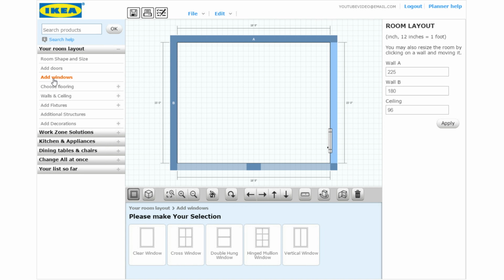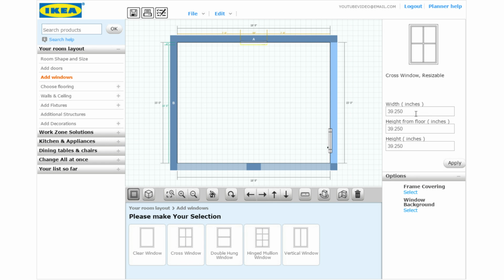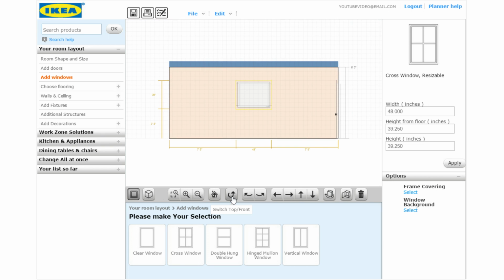So you come over here and select add windows. You come down here and make your selection. So you do a cross window. I'm going to change my width over here on the right. Hit apply, and then typically it'll be just like the door, where your little hand hovers over it. But right now, it does not want to work right. So I'm going to go around this and click this little U-turn button looking thing, and then this will let me change where I want it to go on this wall. As you can see, the same as the door, there's measurements on the bottom and on the side. So I need this to be 4 feet 7 inches from the right wall.